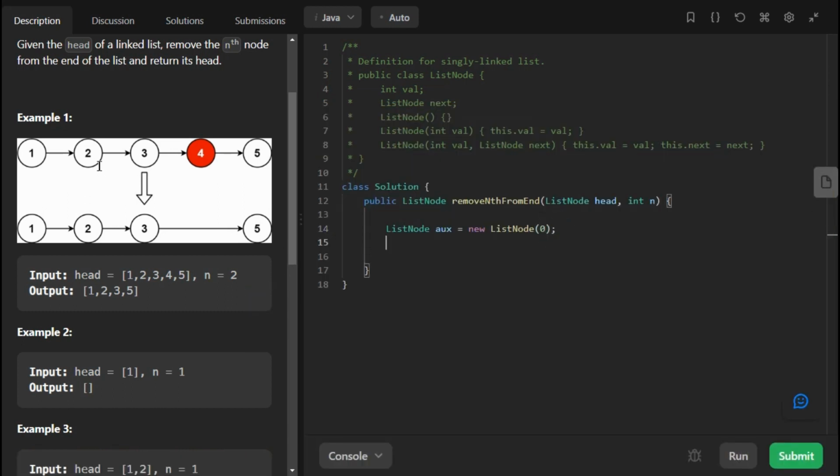So let me write down the code. It's very simple. Now that I have my auxiliary node over here, what I need to do is create 2 pointers: slow and fast. Slow is going to be set to the location of the auxiliary node, because we're going to start from there only, and my fast pointer is also going to start from the auxiliary location, that is the very first location.